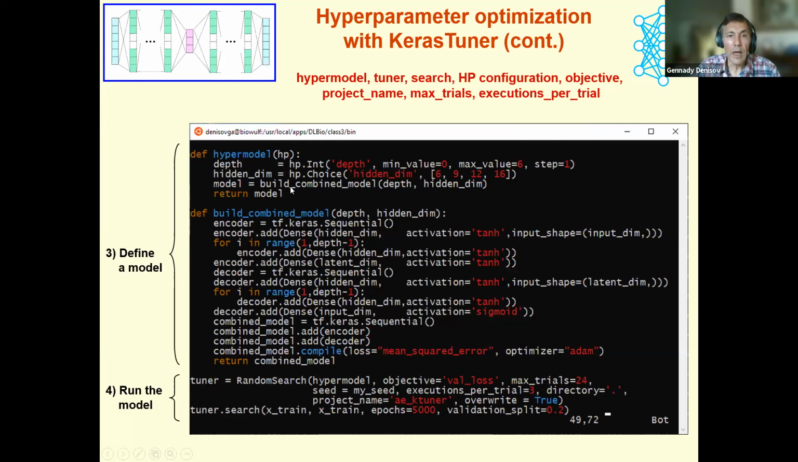And for hidden dimension, we do it in a similar way, but I just wanted to illustrate another way of defining the hyperparameter. We now have the choice function method, and instead of the minimum value, maximum value, and the step, we just specify a list of allowed values for the hidden dimension. We consider 6, 9, 12, and 16. And now we take those hyperparameters and substitute them into the regular model. In the previous example, those values were just constants. Now they're not constants, they are functions, the fields in the HP object. And that's the first fundamental difference of the hyperparameter optimization tool.